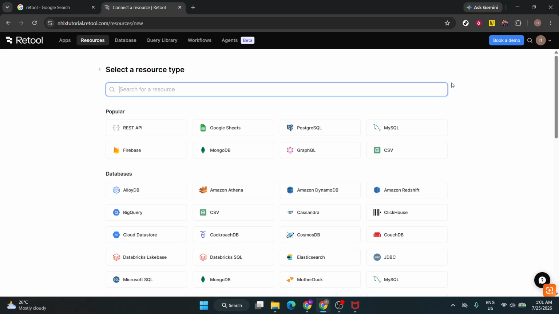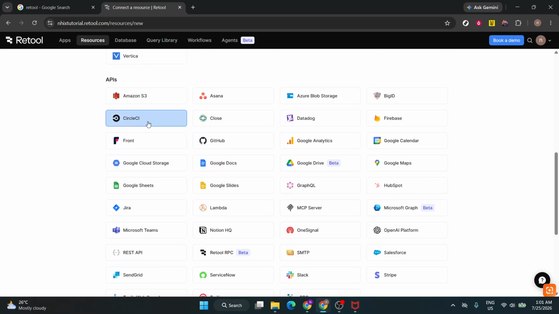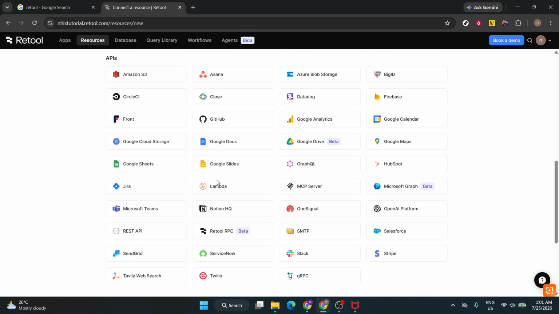This is where you'll see the available API-based resource types. From there, click on REST API. This option is commonly used when you want Retool to connect to a service over standard HTTP requests, which makes it a flexible choice for many integrations. Now you can begin filling in the resource details.